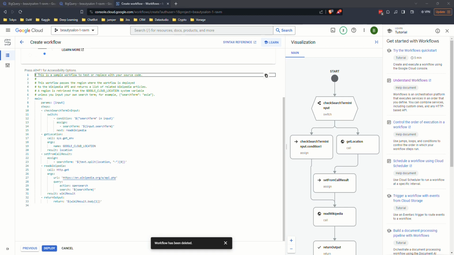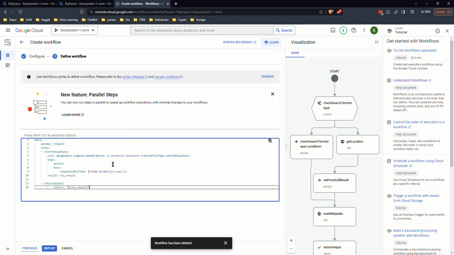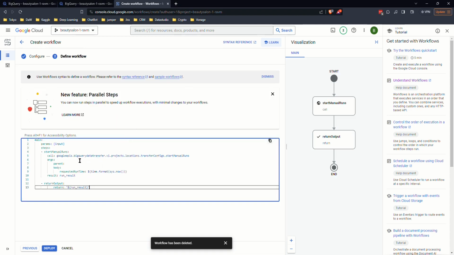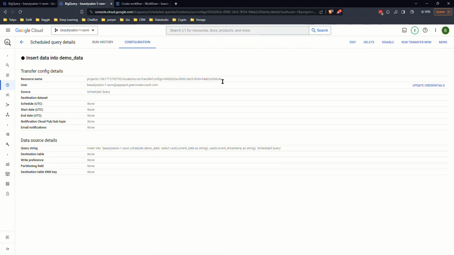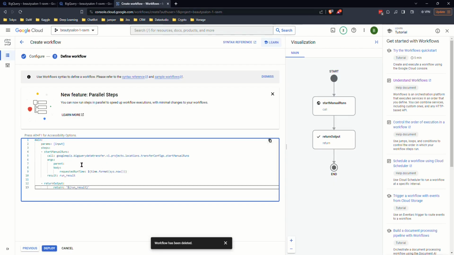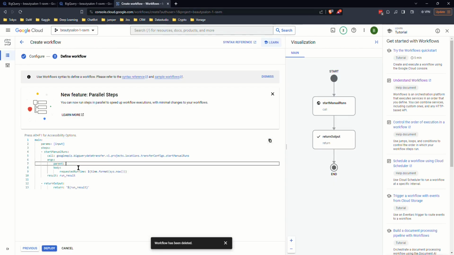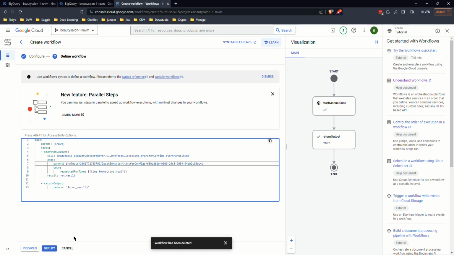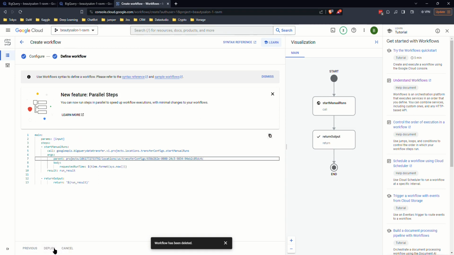I have a GitHub repository with the YAML code, so you can just simply reference that over here. So what we'll need from the scheduled query would be the resource name, and we'll place it in the parents argument. Okay, and deploy.